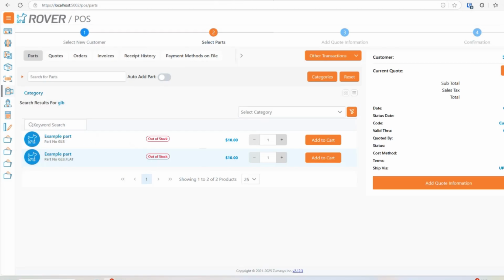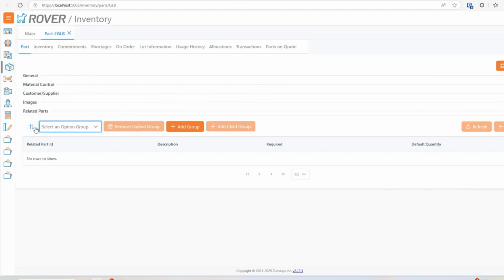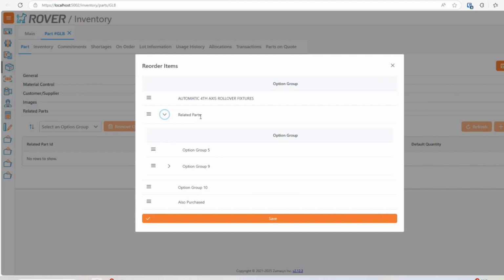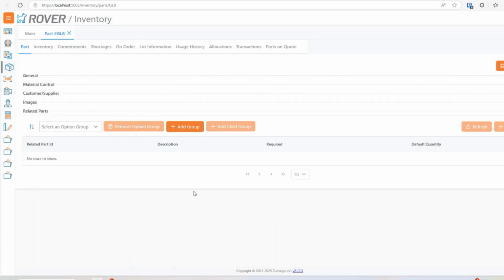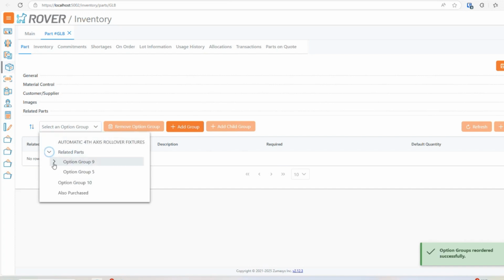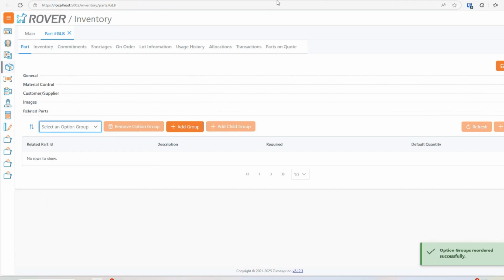That sort order works for the nested option groups as well. So if you expand an option group that has nested option groups below it, you can reorder things within the nested sections as well. Okay, so that will be in the next release.